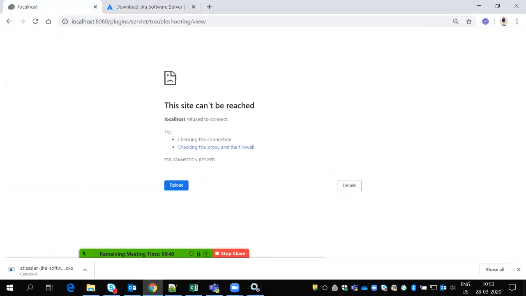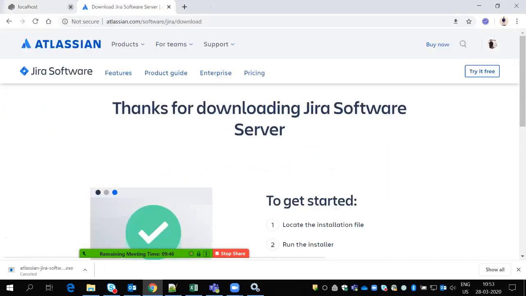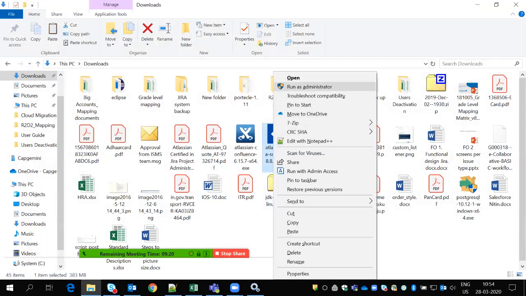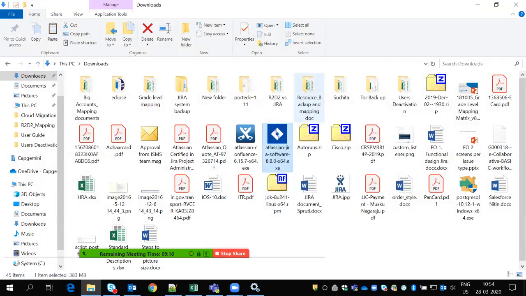Once Jira is stopped, what do we need to do? We have all the backups, we checked all the supported platforms, we need to check plugin compatibilities, we took the backups and moved them to some secure place, we shut down Jira, and we downloaded the latest version. Once we have downloaded the latest version, just right-click on it and run as administrator.